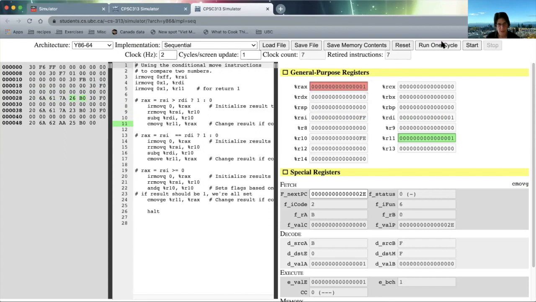The next examples work exactly the same. So we initialize RAX to 0, we save a copy of RSI, we do the subtraction, and then we use this conditional move instruction that says, if in fact the previous instruction produced 0, the Z bit was set, then I'm going to move the 1. Well, the Z bit isn't set, so I go one cycle, I don't change the value of RAX, I return a 0.